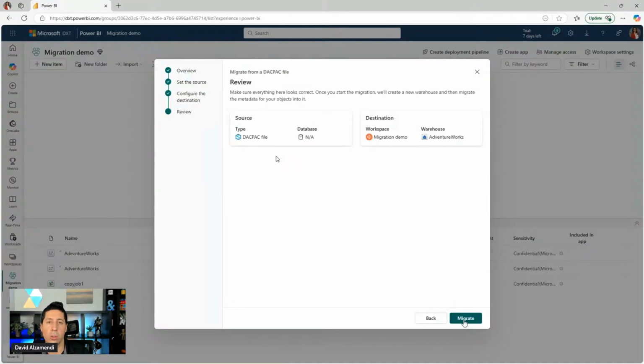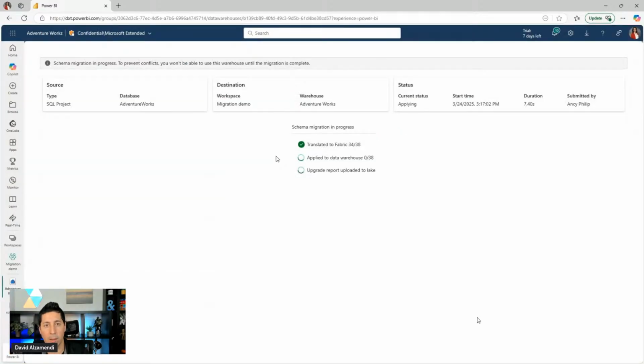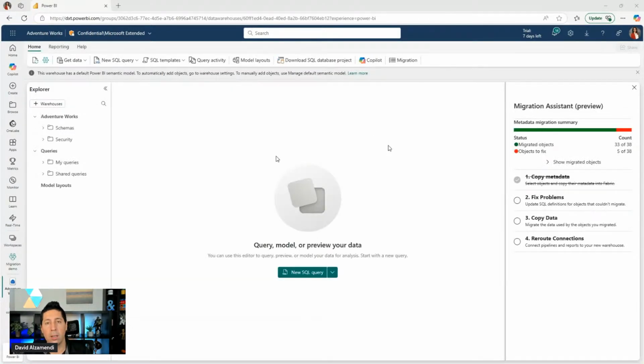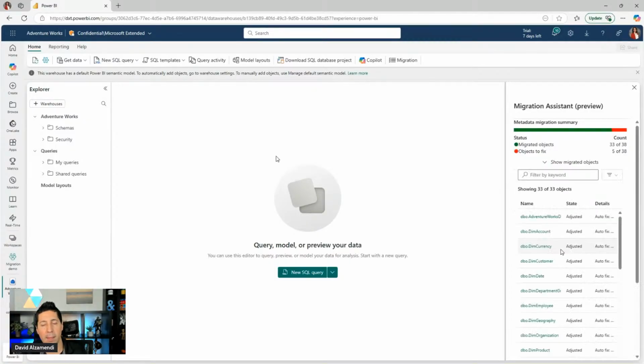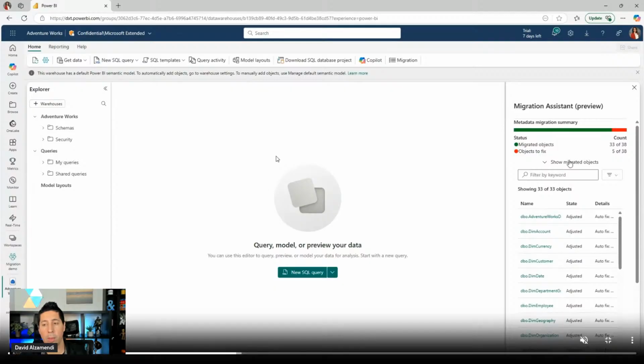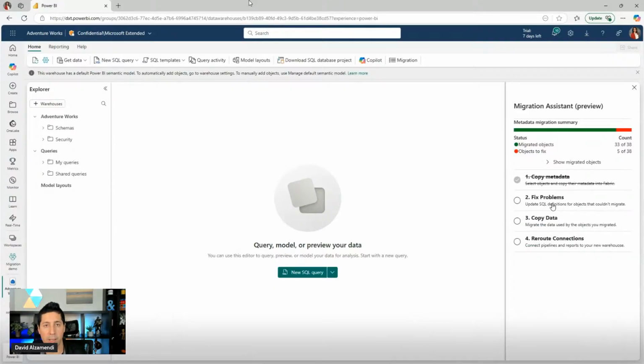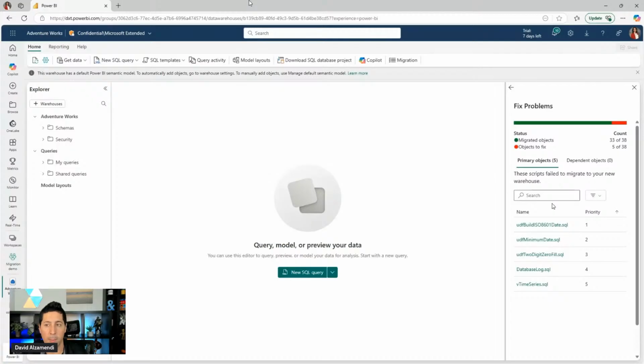Once you export that DAC file, that definition file, from your database, you can import it within Microsoft Fabric. I think this is really cool. There is a wizard that is going to guide you through migrating that code into Microsoft Fabric. It's going to tell you if some of the objects fail or if you have to fix some of the metadata. And it's going to guide you through the different steps for migrating the metadata as well as importing the data within Microsoft Fabric.